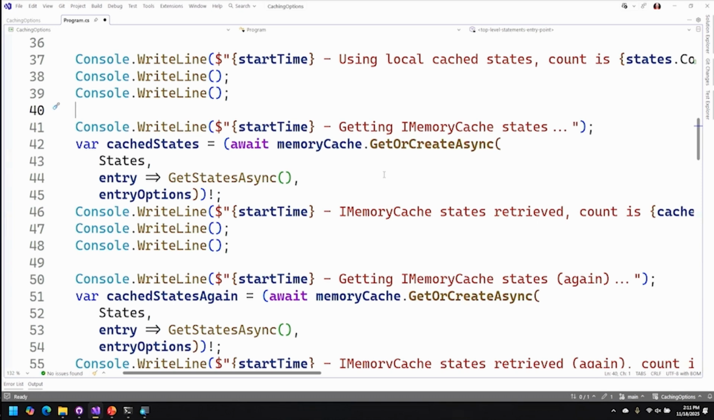The APIs between the traditional memory cache and the hybrid cache are very, very similar. With a memory cache, what you'll typically do is say get or create async. Based on a key, that's just a string value to uniquely identify the set of data that I'm caching, I want to get the list of states. But if it's not in the cache, I want you to call that method. If it is in the cache, I just return that back. I can also specify those options I mentioned before, like sliding expiration or size, to evict items at a certain point in time.